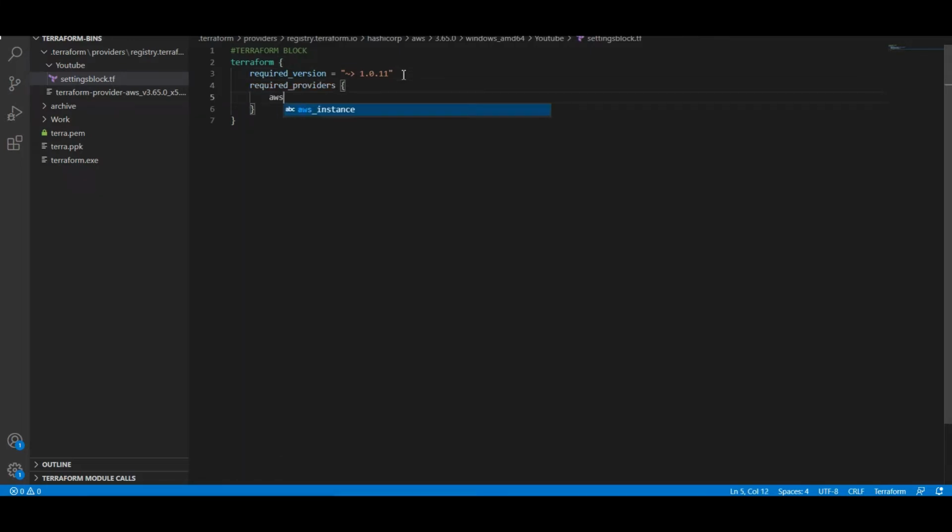So in my case it is AWS, and the source equals to, so this will be some value. Similarly, I need to give the version. Okay, version equals to some value in here. One important thing you need to remember is inside the required providers block, AWS is the argument. Inside that, with a map information inside it as per this example.